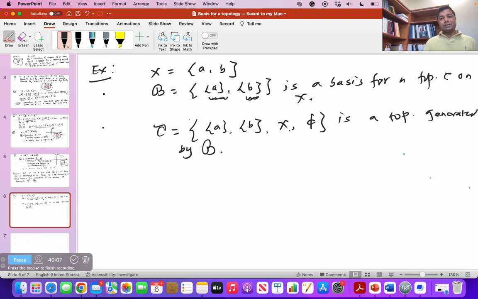And if you want, you can check that this collection forms a topology. You can see both X and phi are in the collection, and it also satisfies the remaining two properties of a topology. Anyway, we don't need to check because we are using the lemma. The lemma tells us that to construct the topology using the basis, you just take the collection of all unions of the elements of the basis, or the collection of all unions of basis elements.